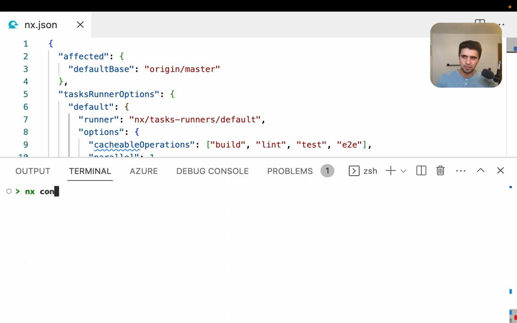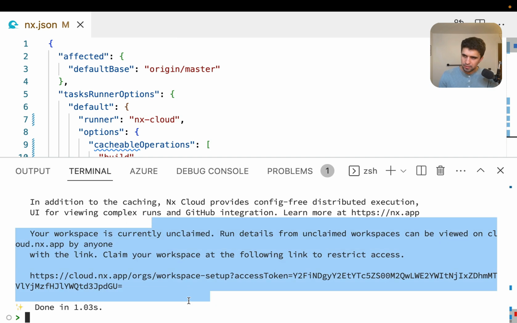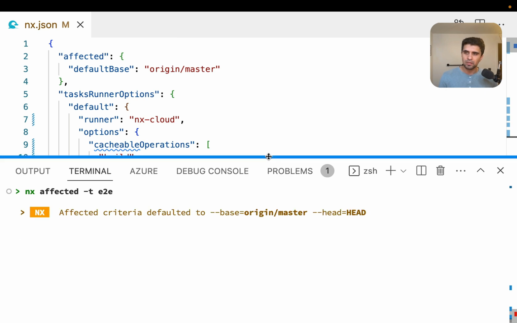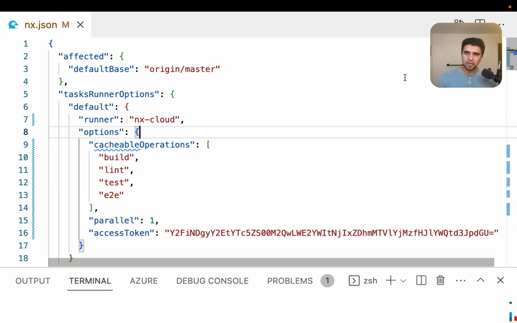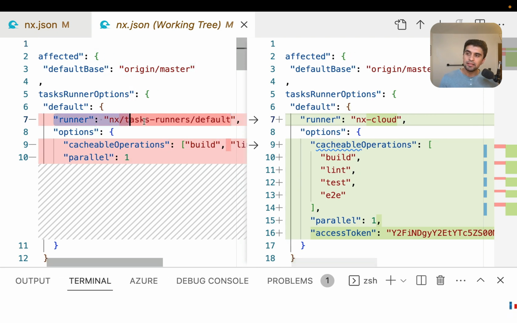So I'll open up my terminal and I'll just type nx connect in here. And before I show you what it did, let me just start the end-to-end test again in the background. So I'll make this small. And if we go back to my nx.json file and we compare the changes, we can see two things happened. One, the default NX task runner has been replaced with the NXCloud task runner. This is the one that is actually responsible for making all those HTTP calls up to NXCloud to check if there's been a cache hit. And also, it added this unique NXCloud access token so that it can correctly identify my workspace.